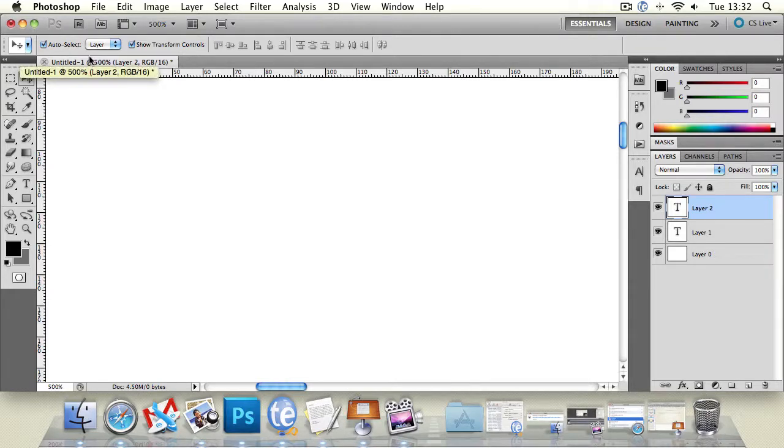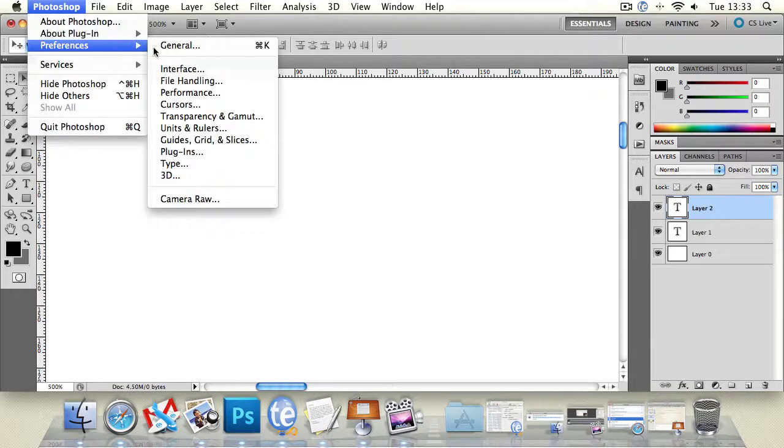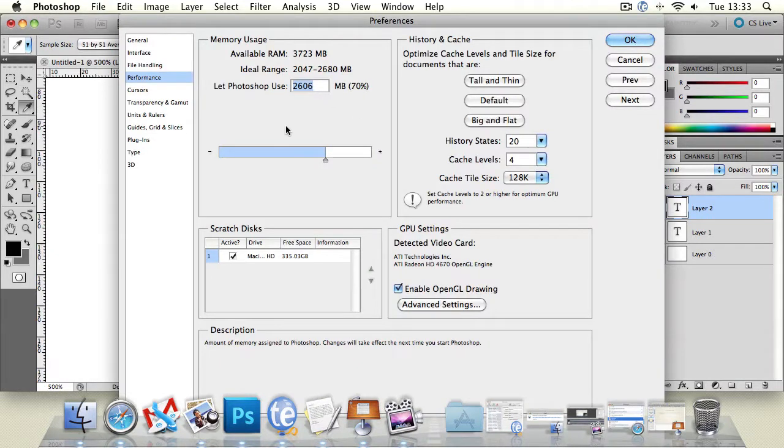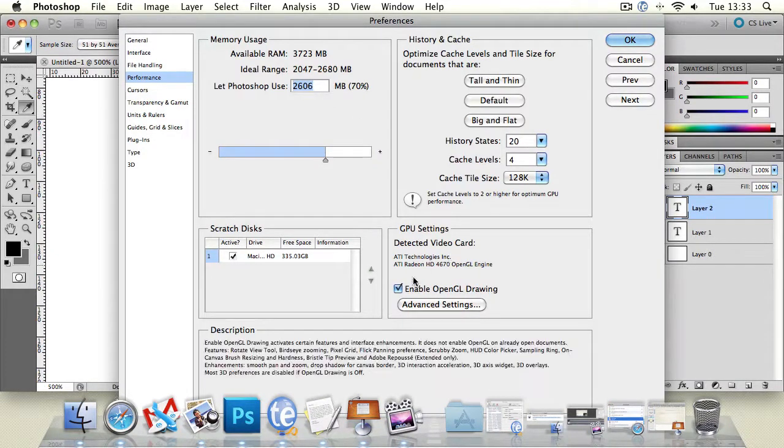OpenGL warnings. Depending on the graphics card that you've got, you could get some errors when you open up, I think it's more than 4 files, and you have certain OpenGL formats. So you want to make sure that in the GL settings, you've got the right settings for the level of computer that you have. Open up performance settings, set the enable OpenGL drawing to either on or off.